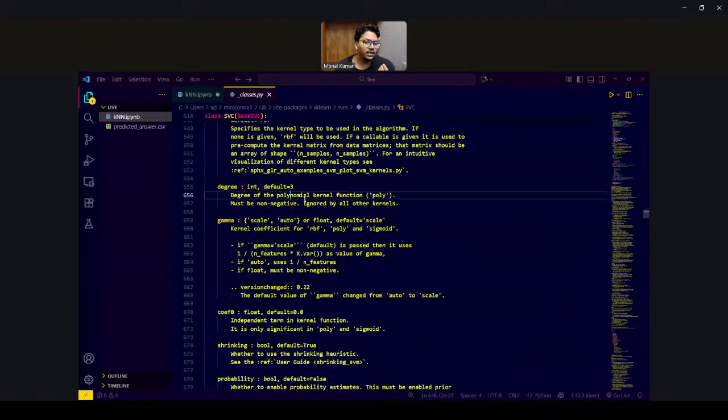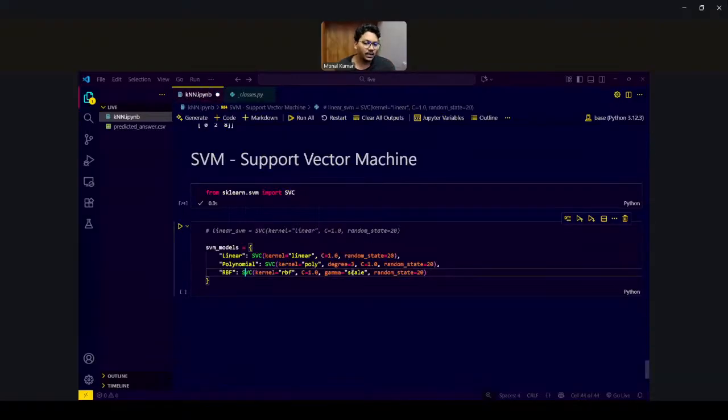Degree, okay, degree of the polynomial. If you want to select, gamma is scale, okay. Scale only has two values, scale and auto. By default, it is already selected to scale. All right. So we are just passing scale. I will talk about why I want to show you this gamma because later I want to change it. Is this part clear what I just did?